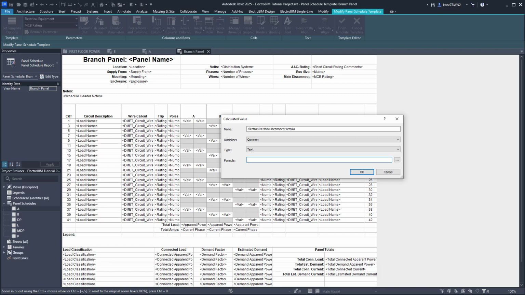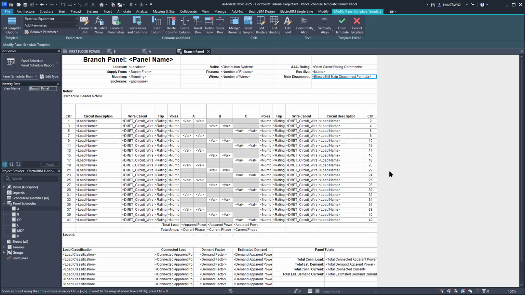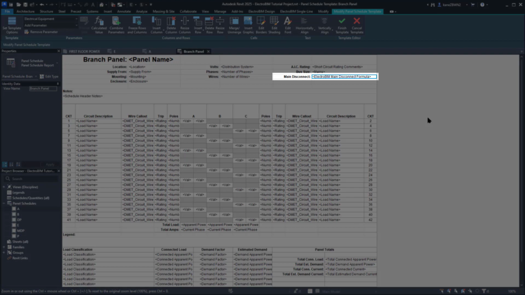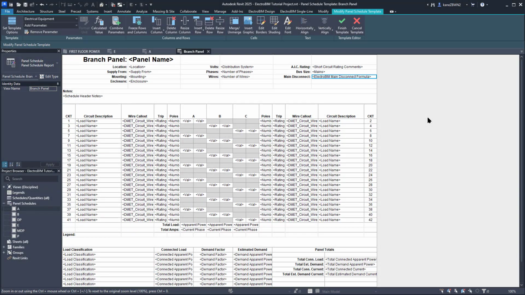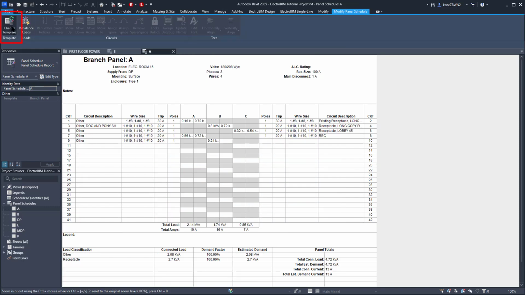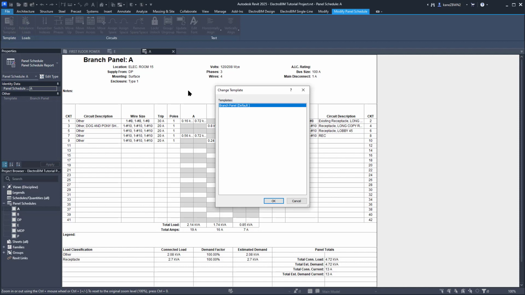For the formula itself, we'll paste in this if statement that says if this parameter is 0, meaning the panel doesn't have a main disconnect, display the bus size in amps. Otherwise, display the trip rating of the main disconnect. If you are following along and want that formula, or you just want to know more about it, there's a link to a knowledge base article in the description below this video. We'll press OK, which closes the dialog box and inserts that value into the template. Then we'll select Finish Template to save our changes, and go to Change Template, and press OK to refresh the definition for the panel schedule.